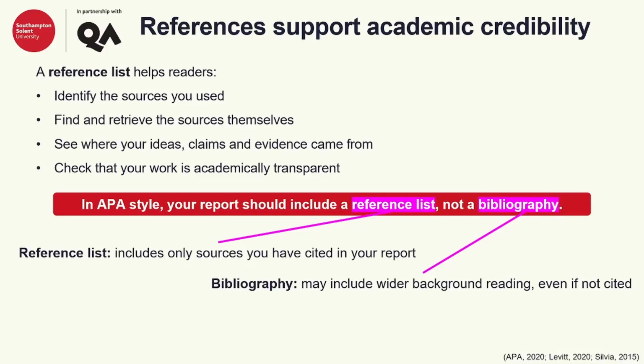This creates an important matching requirement. Every in-text citation should have a corresponding reference list entry, and every reference list entry should have a corresponding in-text citation.